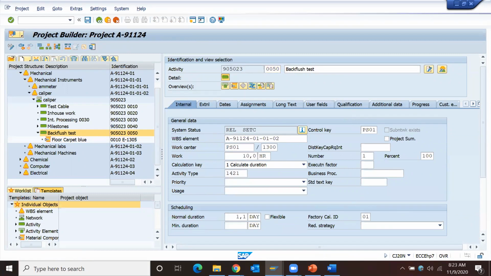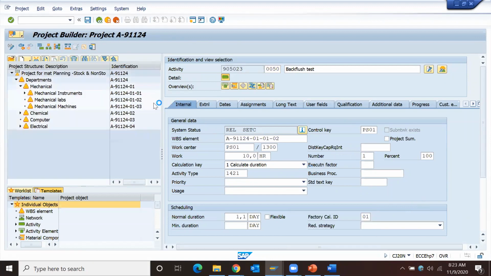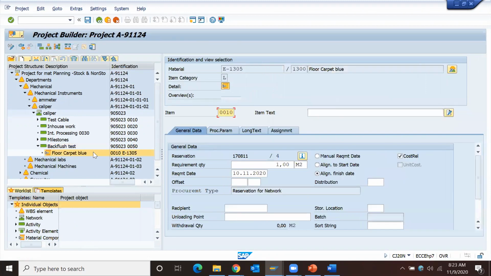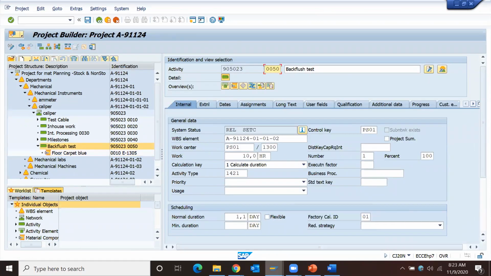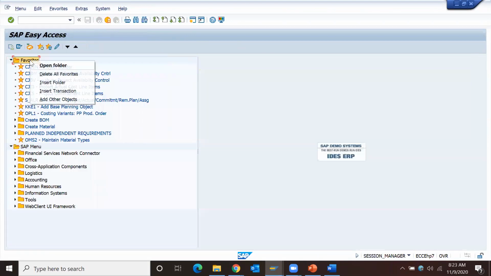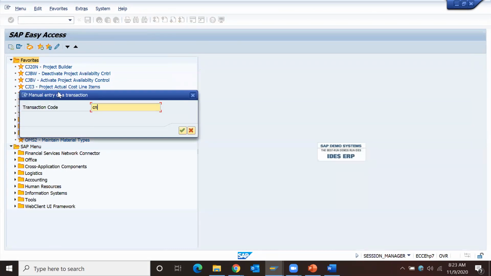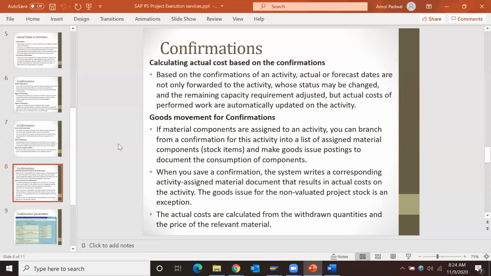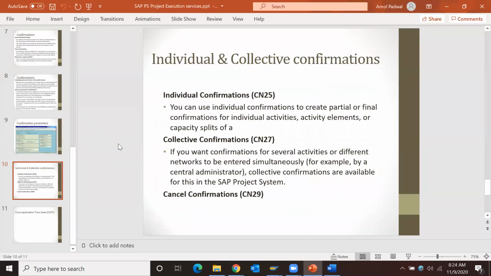So you will try this, right? Yeah, we'll try. Is there a need to demonstrate it? If stock does not exist, then you can build plant level stock by movement type 561. Yes, just try to post the confirmation by CN25. So I'll put CN25 in favorites. And there is confirmation for network. All right, fantastic.